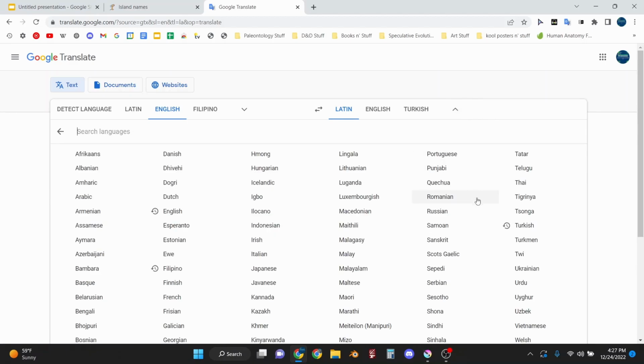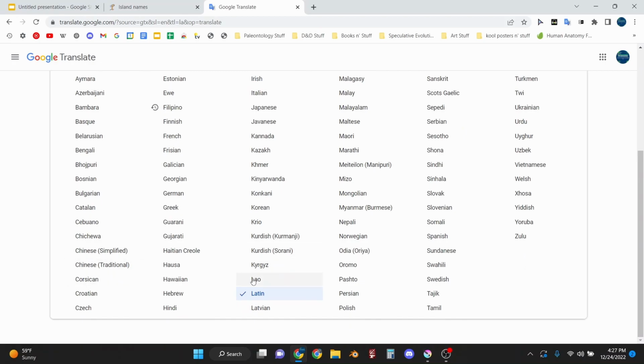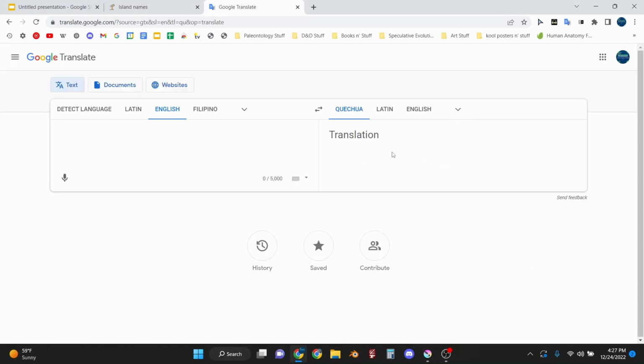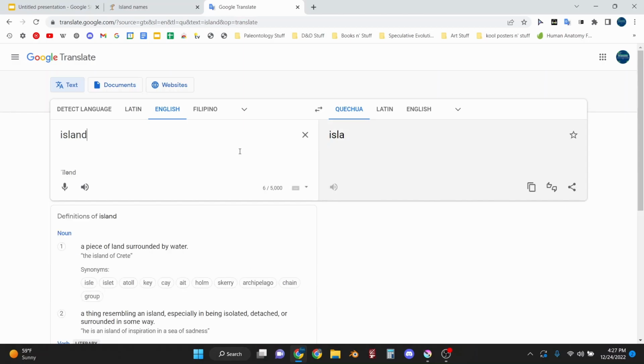So we're going for something tropical, so maybe a language from an actual tropical location, such as... let's pick something completely random. Quechua? All right. Now, what do we want this island to be? By the way, people who know how to pronounce that, please tell me. Let's say island. A little too basic, we think.